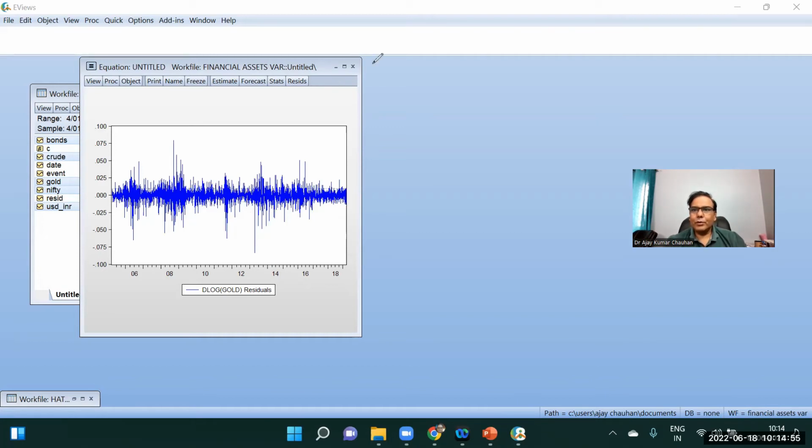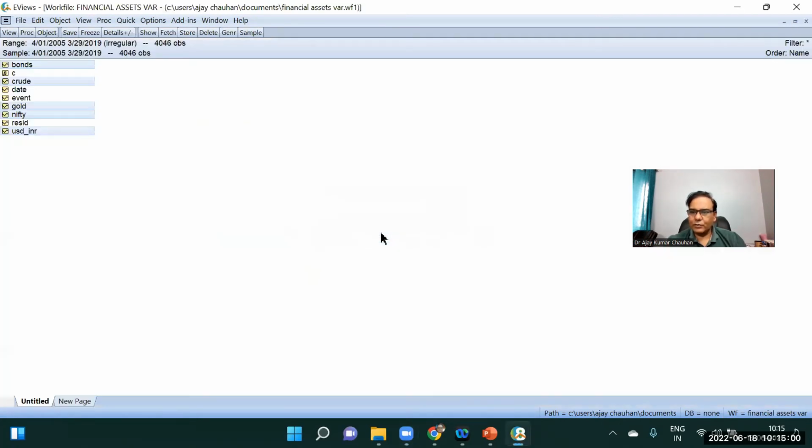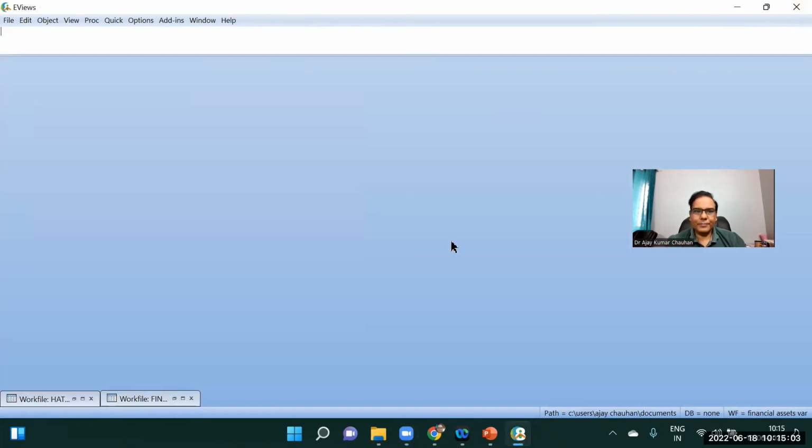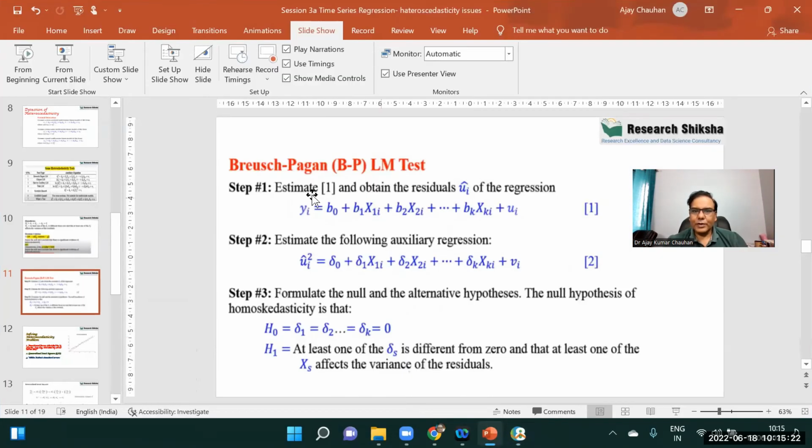Okay, so I have shown you the testing of heteroskedasticity in both types of data set. So we have two data sets here. One is the heteroskedastic cross-sectional data, and one is the time series data set. So in this way, we can check whether the heteroskedasticity is there in the error terms or not. So I hope you understand how to detect the heteroskedasticity. Okay, so come back to the slide.